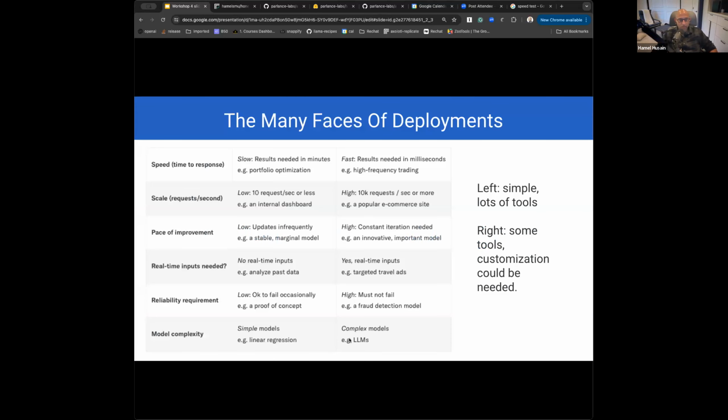There are a lot of things to think about when you think about model deployment, and a lot of different dimensions in which things can get more complex. So here's a quick chart. You don't need to memorize this. This is just to give you an idea. Speed: is it okay if results are slow or do they need to be fast? Scale: do you need to handle lots of requests concurrently? Another thing is pace of improvement. Do you need to constantly update your model?